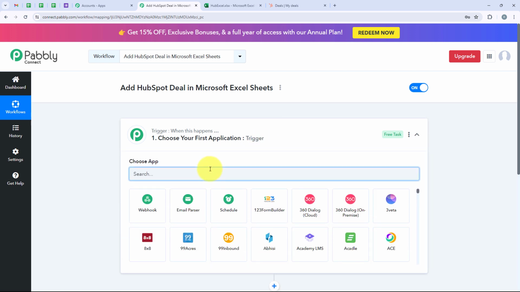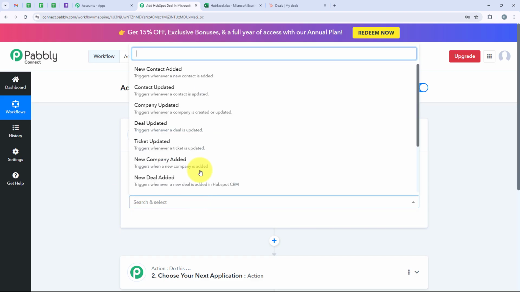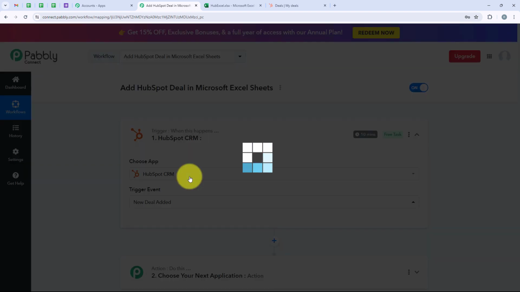So now we are going to select our trigger application, which would be HubSpot, because I want that as soon as a new deal is added in my HubSpot account, automatically my workflow should be triggered. So I'm going to search for HubSpot CRM and select it. And then for the trigger event, we are going to select new deal added. And then we are going to click on connect.